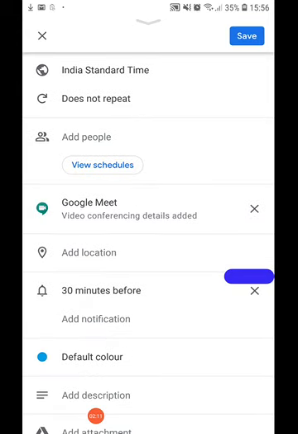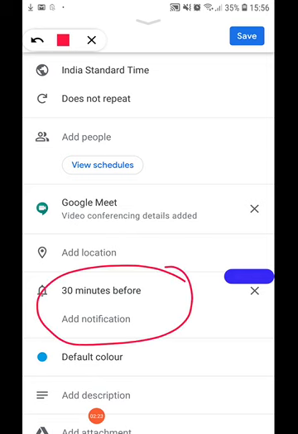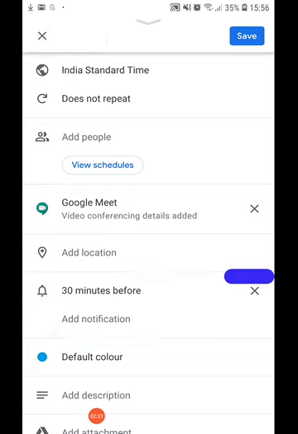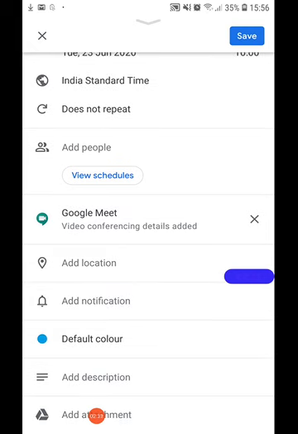If you want to send a notification to the people who are added, you can send it from here if you are clicking on add notification. So 30 minutes or 1 hour or 1 day before, that notification will reach the people you want to have your meeting with. I don't want it right now.